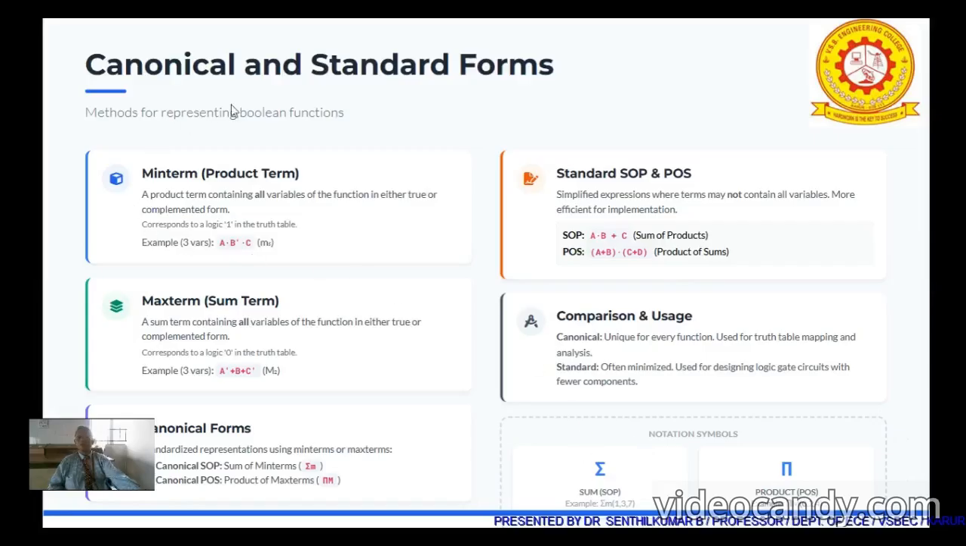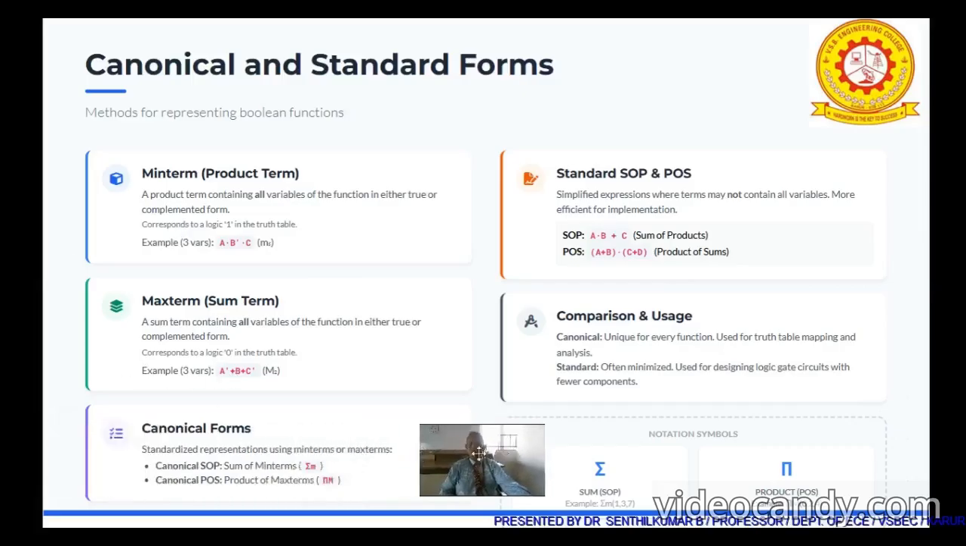Now come to canonical and standard forms. It is involved with min terms and max terms. We will see in future one by one. Now you should understand that there are two terms called min terms and max terms. Min term is nothing but product terms, max term is nothing but sum term. With these ideas, you can have the standard form or canonical form.